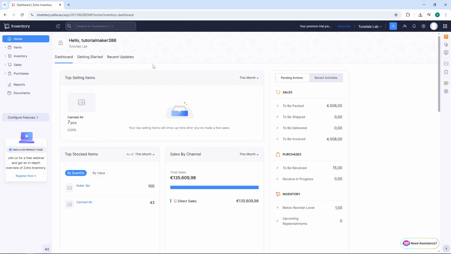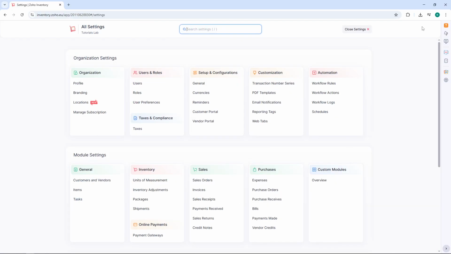First, open your web browser and head over to zoho.com/inventory. Once you're there, log in to your Zoho Inventory account using your credentials. After logging in, look towards the top right corner of your screen where you'll find the gear icon representing settings. Click on it to access your account configuration options.